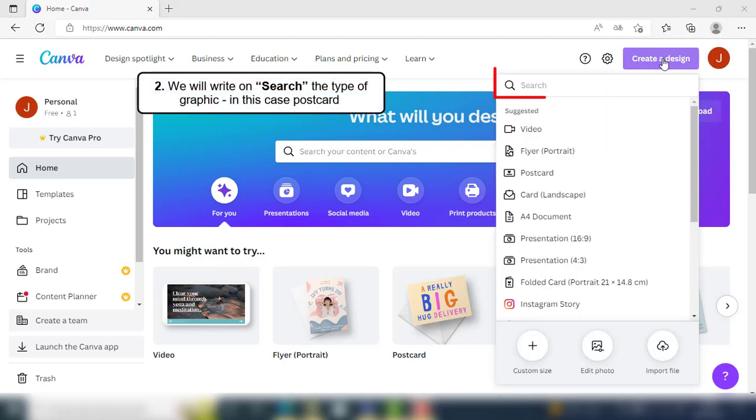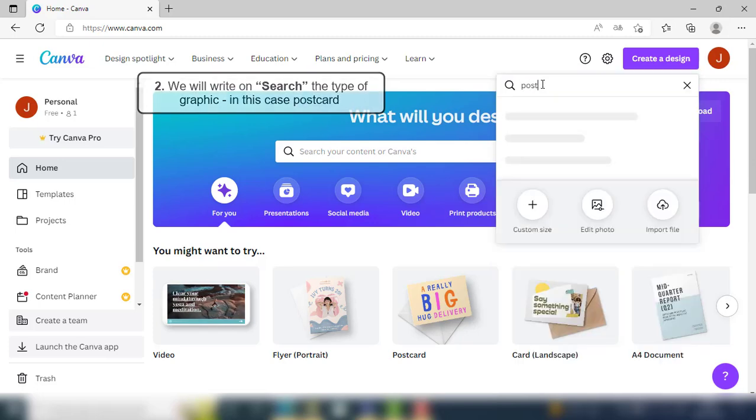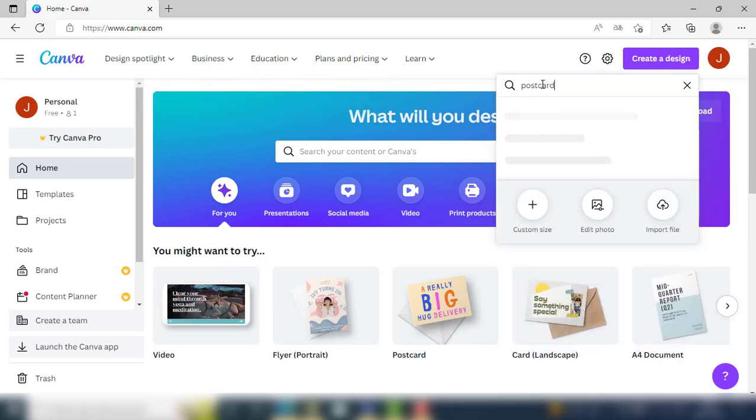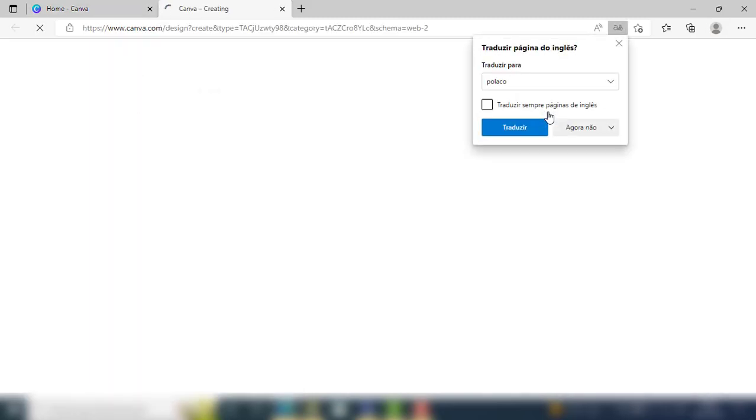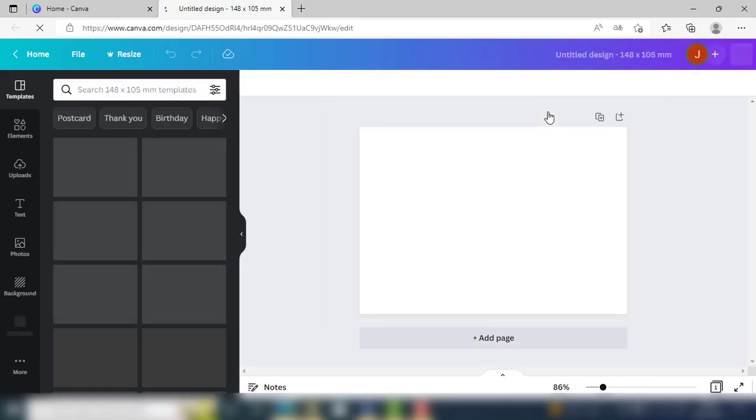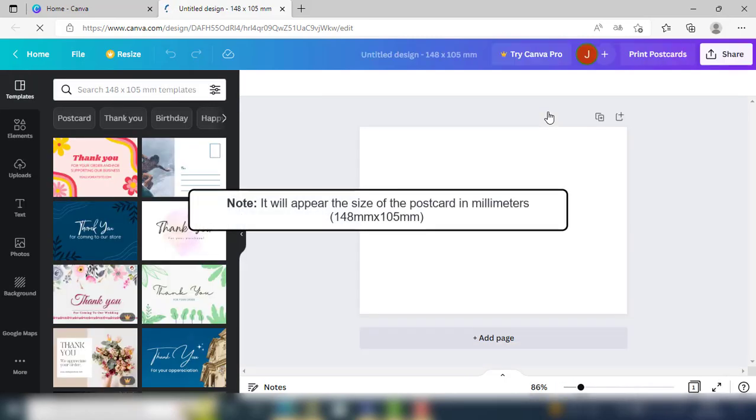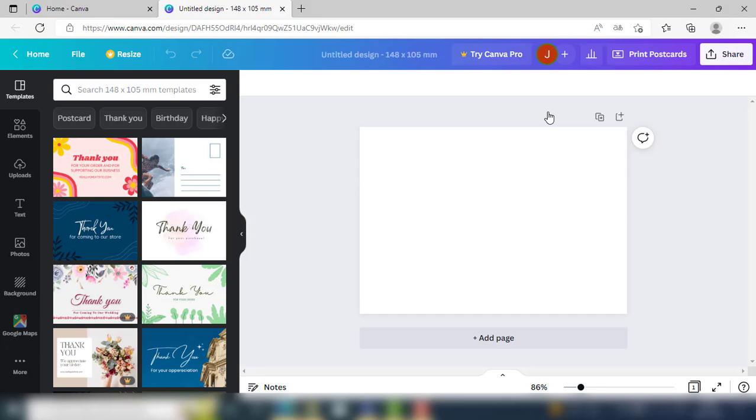We will write in the search box the type of graphic, in this case postcard. We select postcard. The size of the postcard will appear in millimeters: 148 mm by 105 mm.